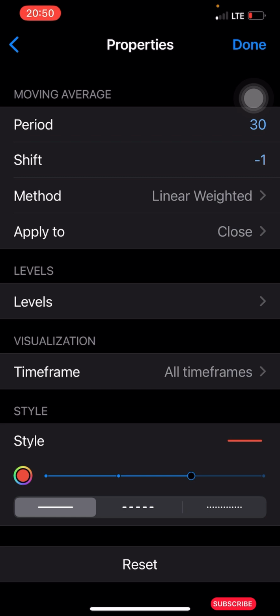Okay, the period is 30, shift is -1, method is linear weighted, apply to close. The level, you leave it as it is. Time frame is all time frame. Now on the style, you make it color red, 3 pixel, and you click on done.